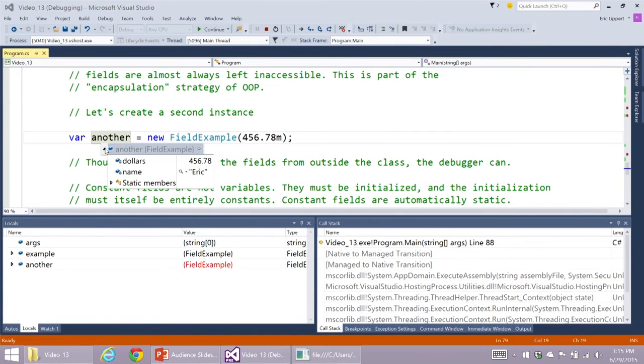Right. Now, if we look at the static members, the count is 2. We created 2 objects. Every time we created an object, we incremented count by 1. It started off as 0. So this field is shared amongst all of the instances. This isn't associated with any particular instance. It's associated with the class itself.